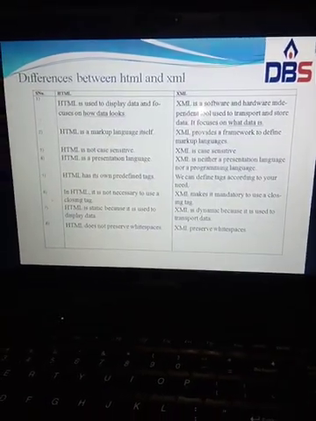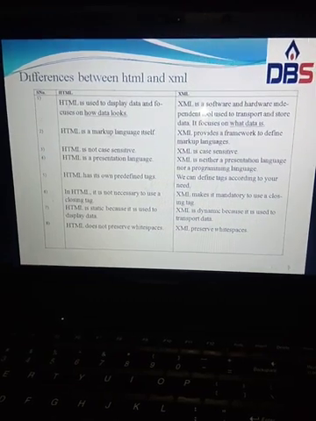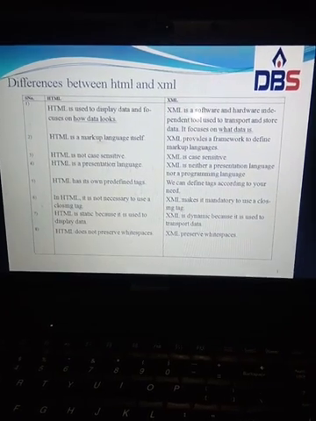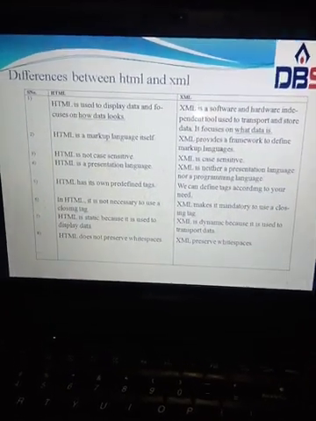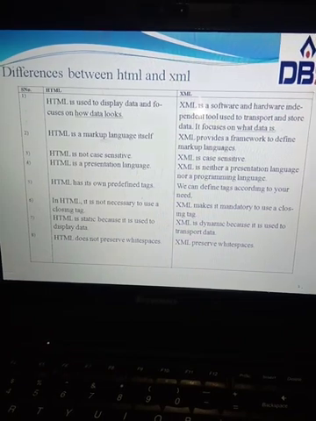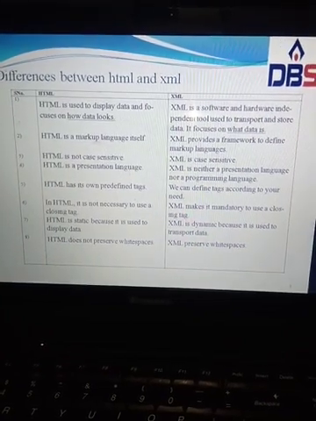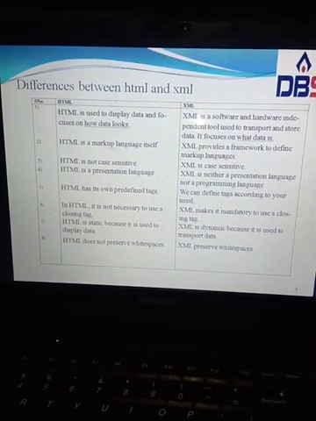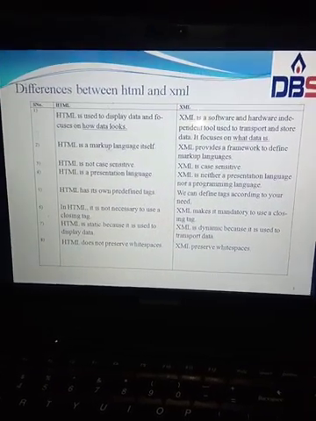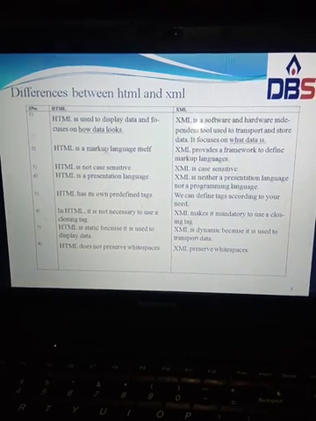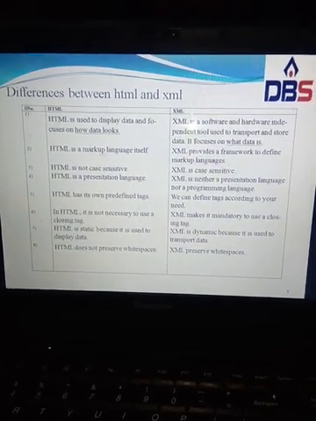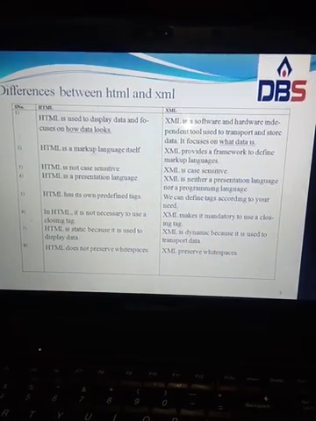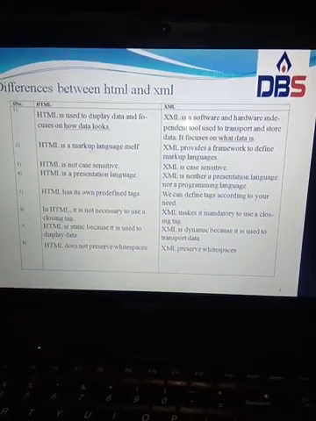Next, what are the differences between HTML and XML? Already we completed HTML. HTML is used to display data and focuses on how data looks. XML is a software and hardware independent tool used to transport and store data. HTML is a markup language, while XML provides a framework to define markup languages.